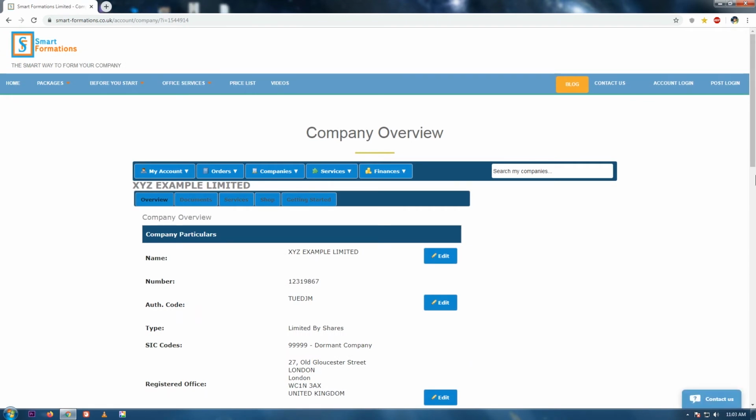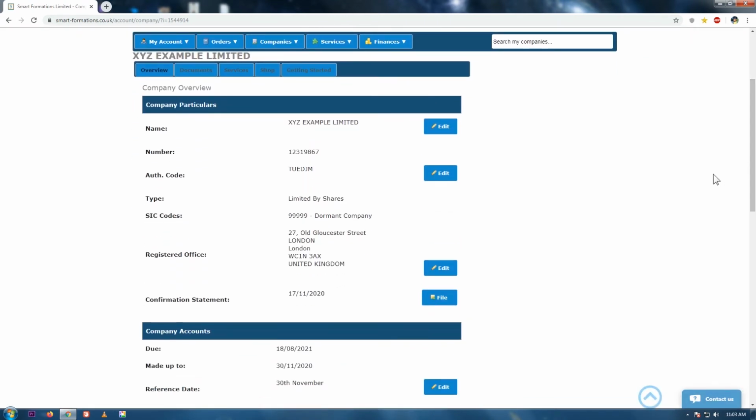The account now displays particulars of your company, such as the name, the company registration number, the web authentication code, SIC codes, registered office address. Edit buttons indicate the particulars you can change online at Companies House. The File button indicates that you can file your annual confirmation statement with Companies House directly.